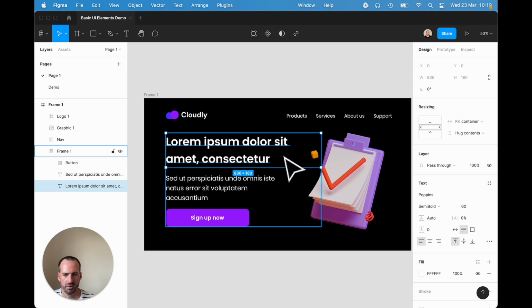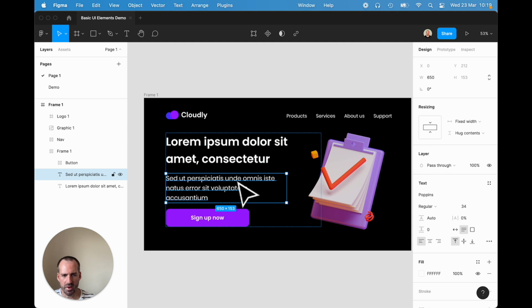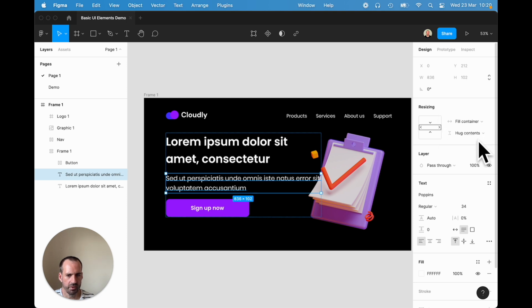we can see that the box fills the container. Another example of this again, when we click our subheader here, we go over to the right hand side. At the moment we can see that the bounding box is a fixed width, but we want that to resize and fill the container. So we select the drop down fill container. And as we can see, the text box resizes to fill this overall container.